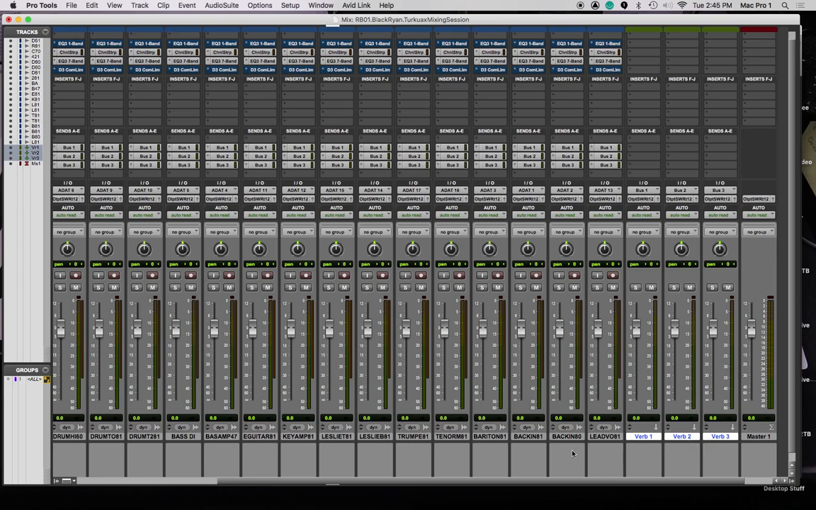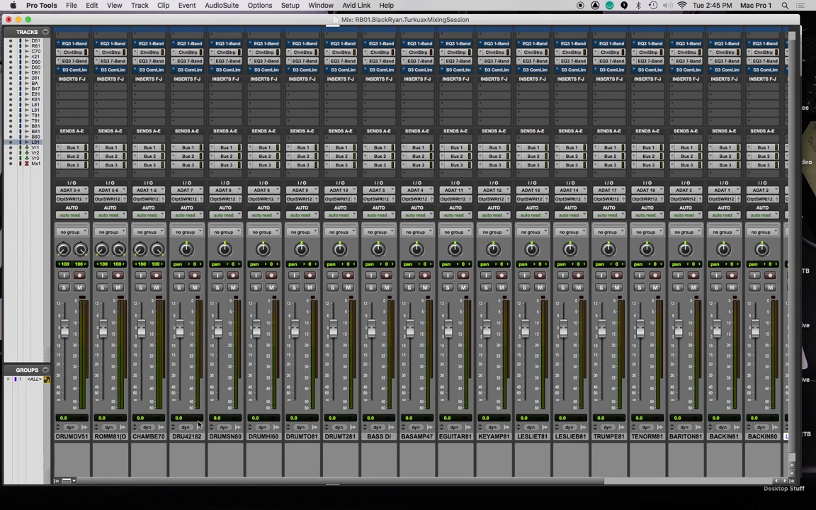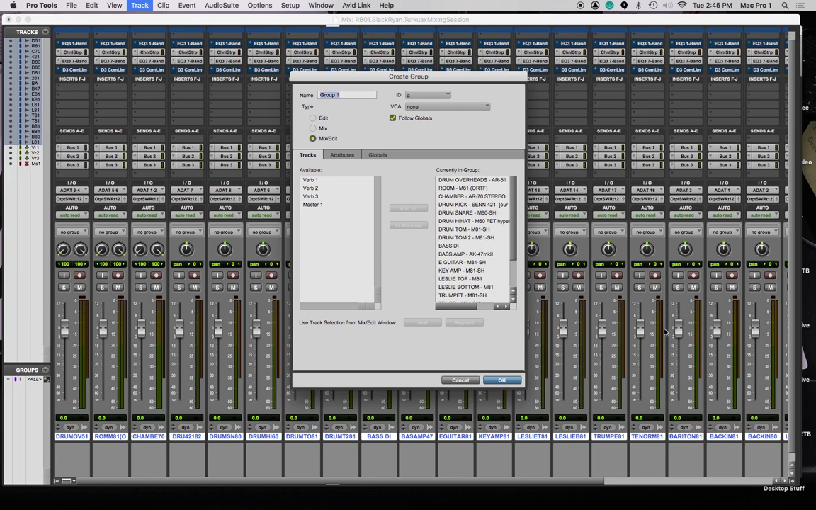Awesome. The next thing I'm going to do is I'm going to create a group that is just all my audio tracks. Shift G, call this audio tracks.